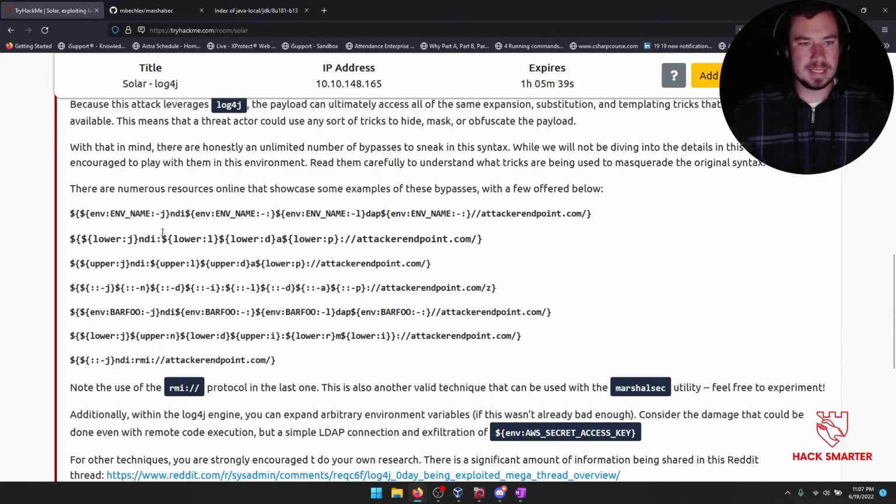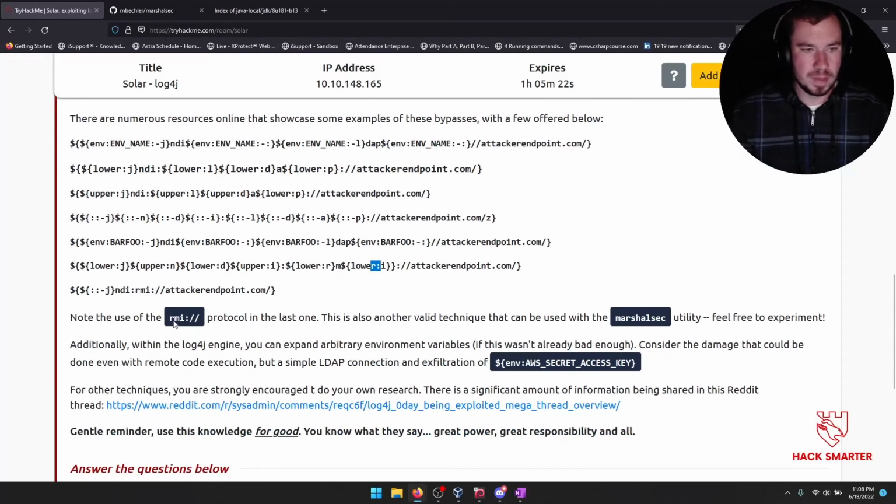So if you look at these bypasses, you can see that they're just kind of chopping things up here and making it a little bit different, right? Lower P, lower D, just different syntax. It's essentially the same command coming through, but it's ways that you can bypass that web application firewall or the logs that people are looking for. And it says, note the use of RMI here instead of LDAP. And the last one is also another valid technique that can be used with the MarshalSec utility.